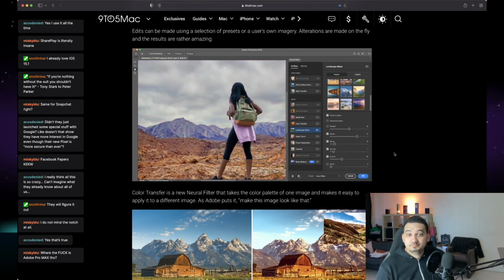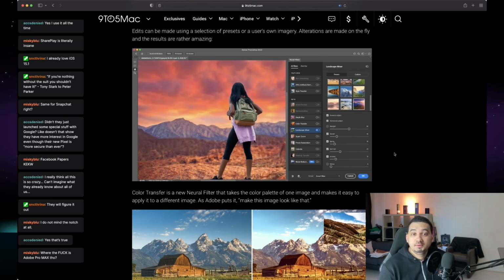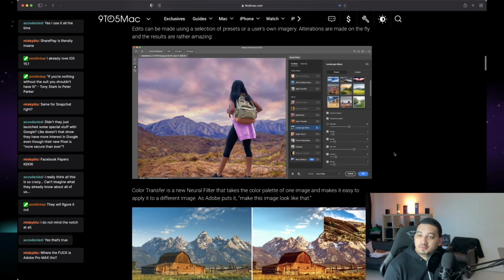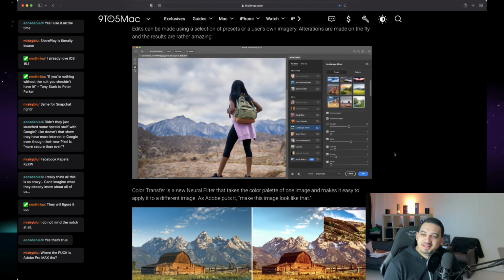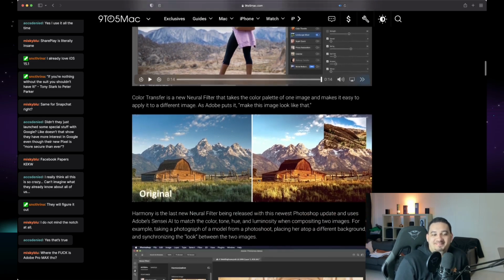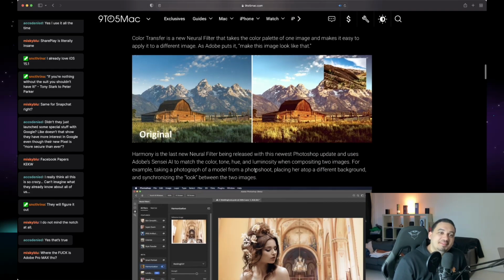Oh. That's flipping cool, dude. Where the fuck is Adobe Pro Max? Yeah, dude. Okay, dude. You know what? Okay. You got me there. Shouldn't have laughed at that.